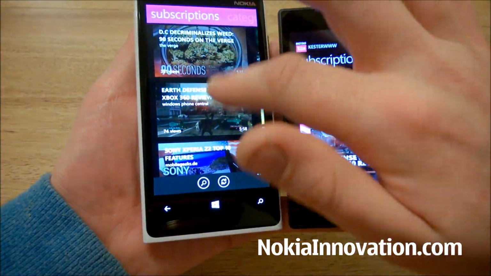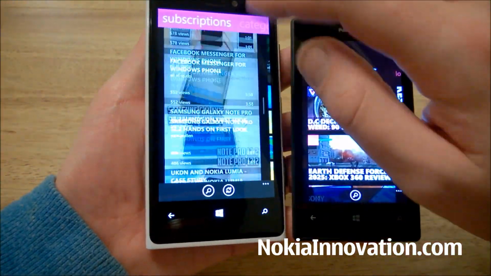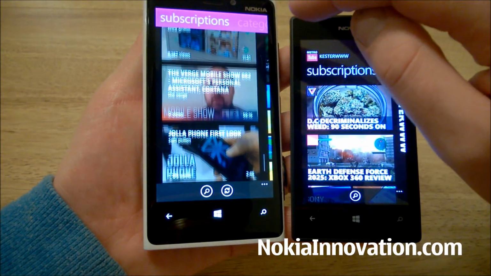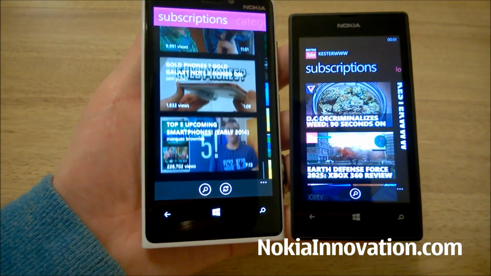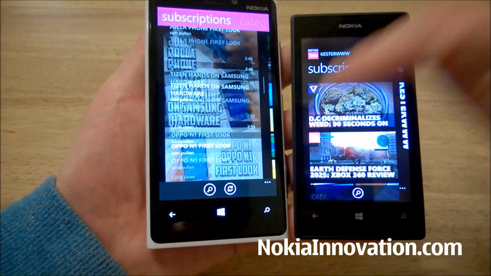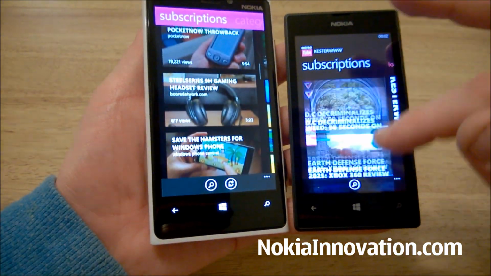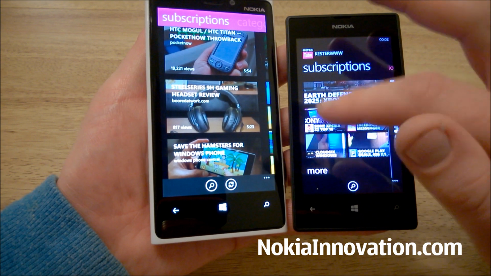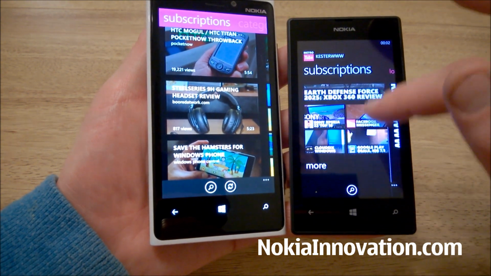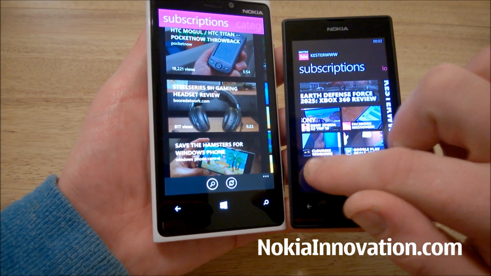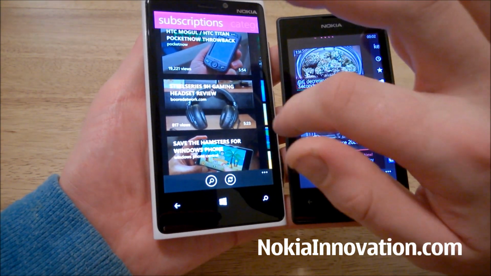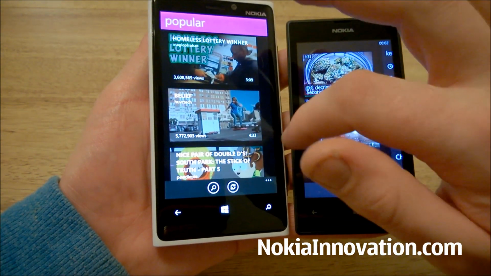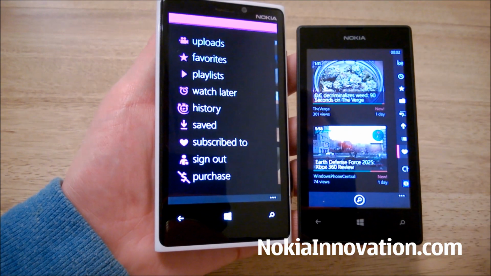MetroTube here on the 920 lets you scroll right down, and it will literally keep going for as long as you're prepared to keep scrolling. MyTube, on the other hand, gives you the first 6 videos, and then you press more. Both of these actually had quite a recent update.